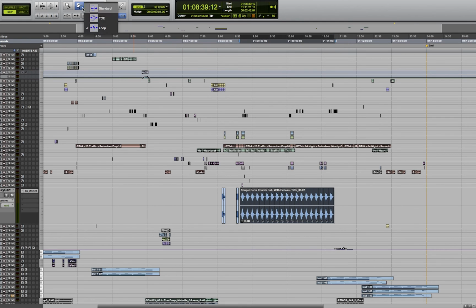Again, you can click and hold to see the options here, but those are them. So that's basically it. I hope you guys found this helpful.